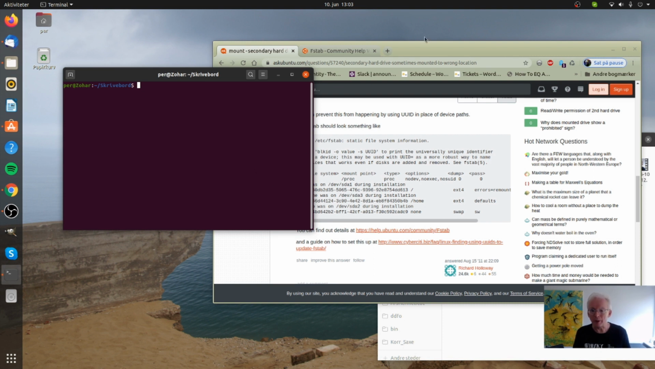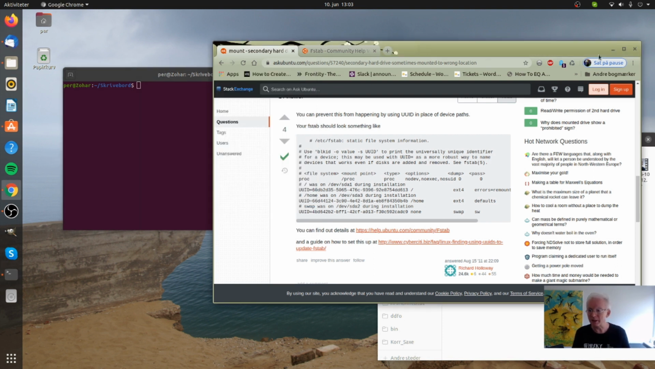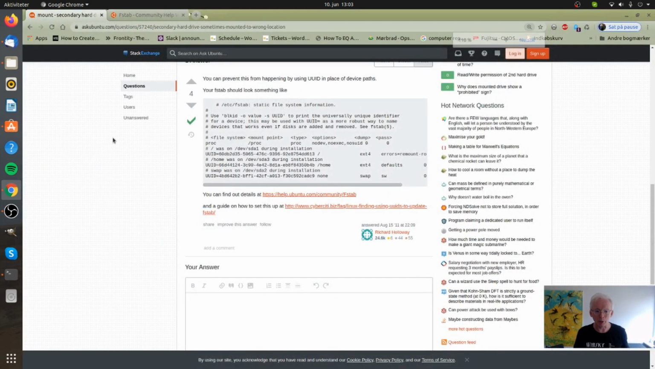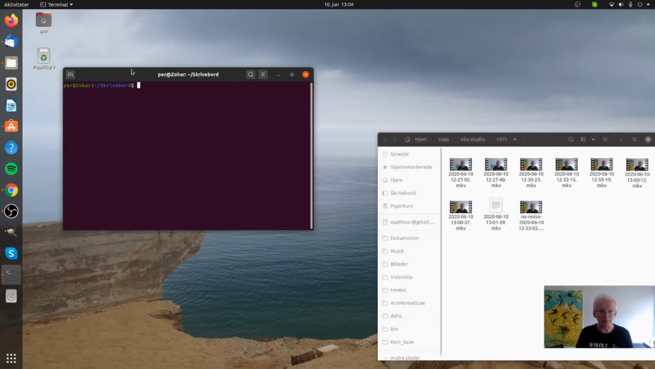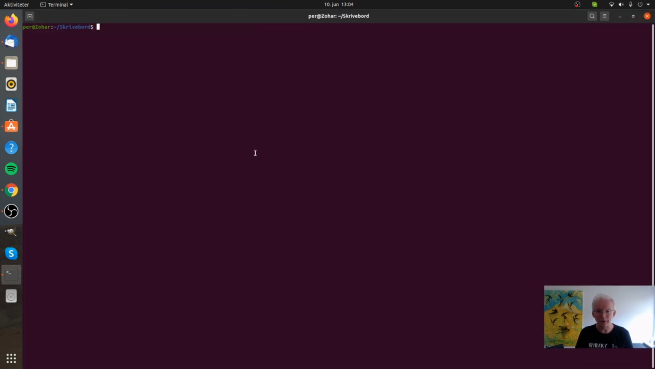Now I went online and I found this description here, or this idea that I will try out in a moment. And that is to go to a file called fstab, and then you should use the UUID of the drive in order to make it work. So let's see if that's the problem. Here we have my trusted terminal, and if we try to do something like cat /etc/fstab, then we can see what's inside the file and whether that's the issue.